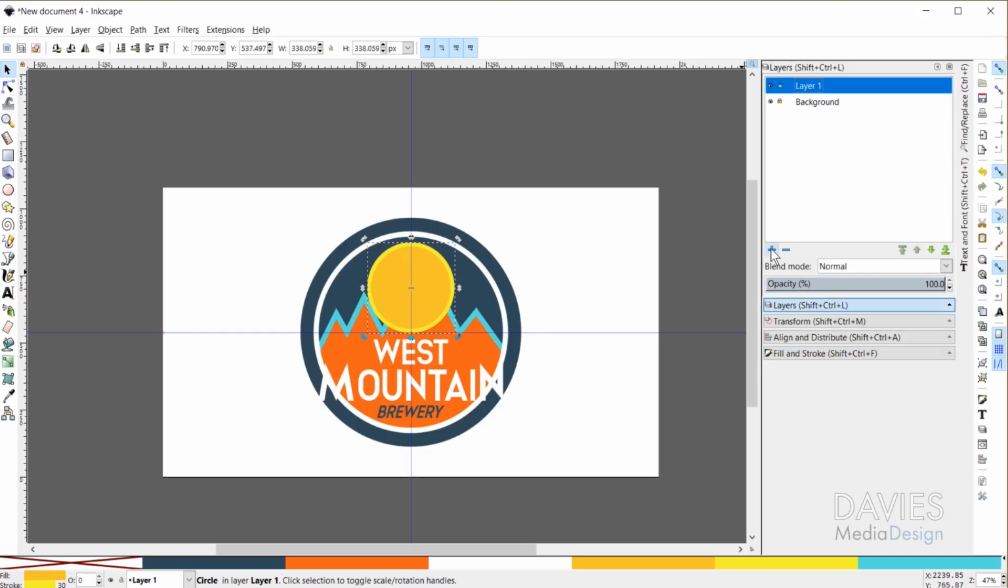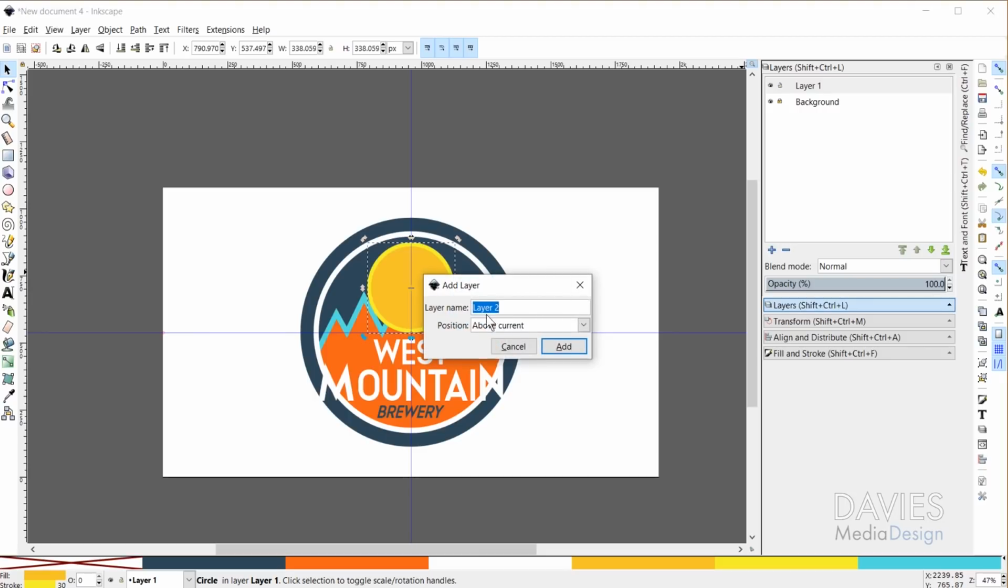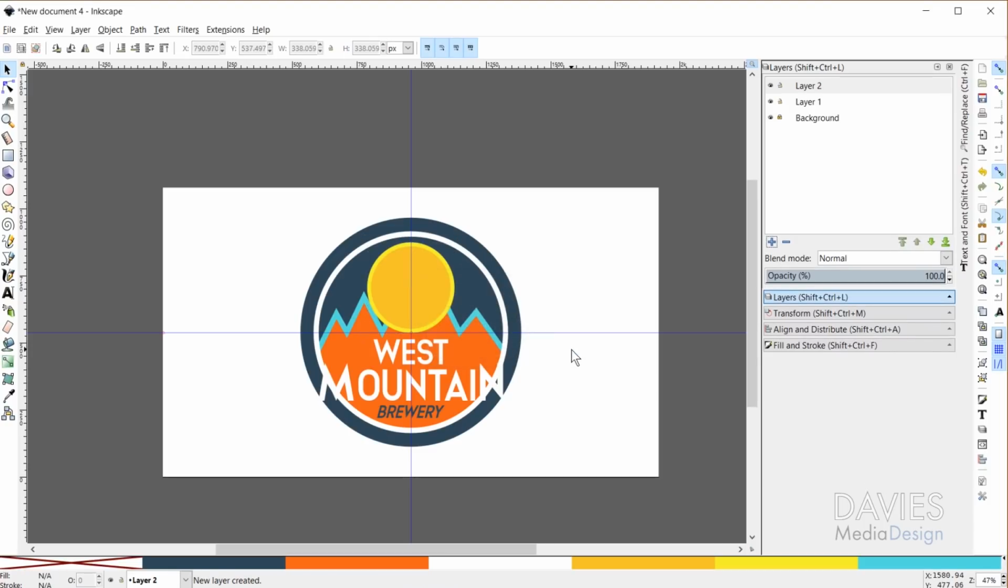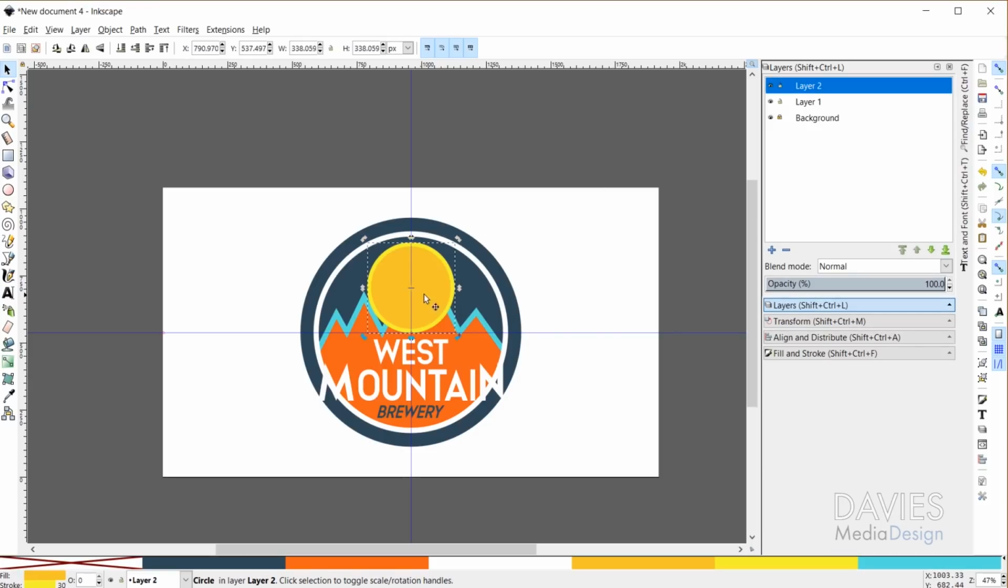And now I'm going to come up here and create a new layer. And I'll keep this one named Layer 2 because we're not really going to use this beyond a couple of steps here. And I'll just set the position to above current and click Add. Now that I'm on Layer 2, I'm going to hit Control-Alt-V. That'll paste my sun shape here on top of my entire composition on Layer 2. And by the way, you can click this lock icon here to just lock Layer 1 for now. But once again, I'll hit Control-C and then Control-Alt-V to paste in place.